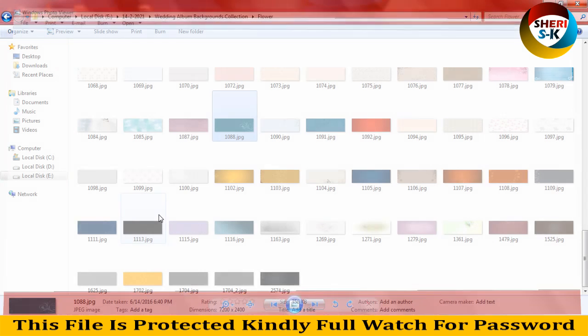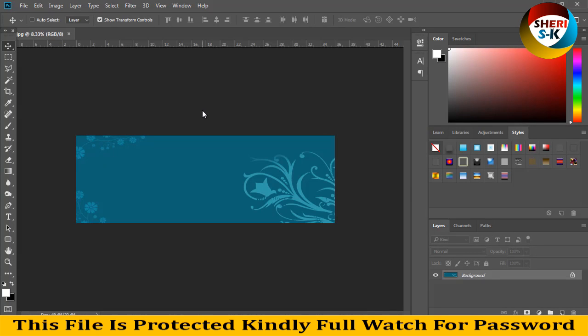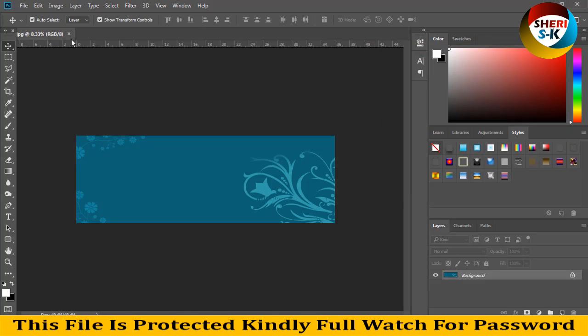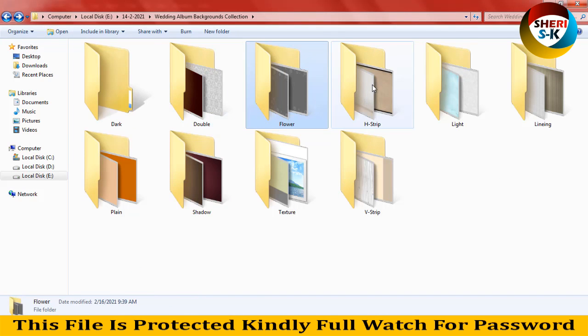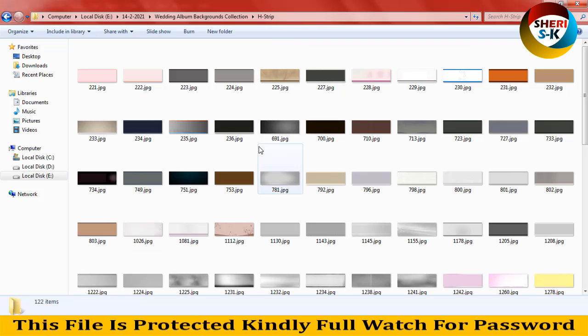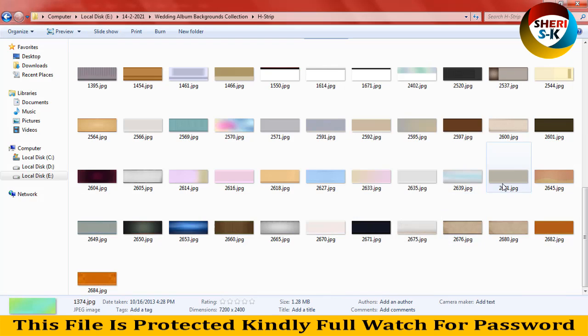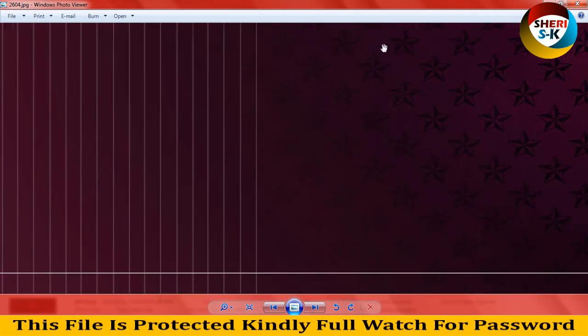For example, I drag this file in Photoshop and press Ctrl U. I tell you just for new users. Wow. Okay, these are in RGB color. And next is H strip. Here is 122. Wow, you see the quality of the background.